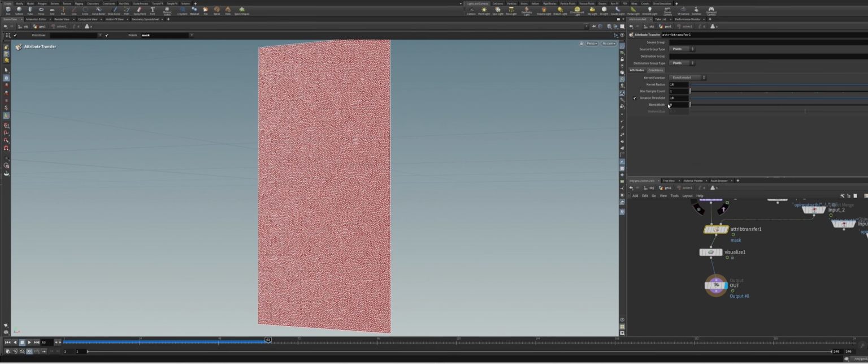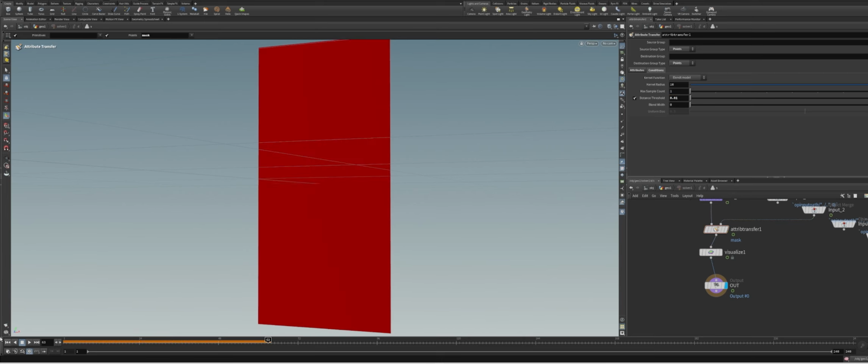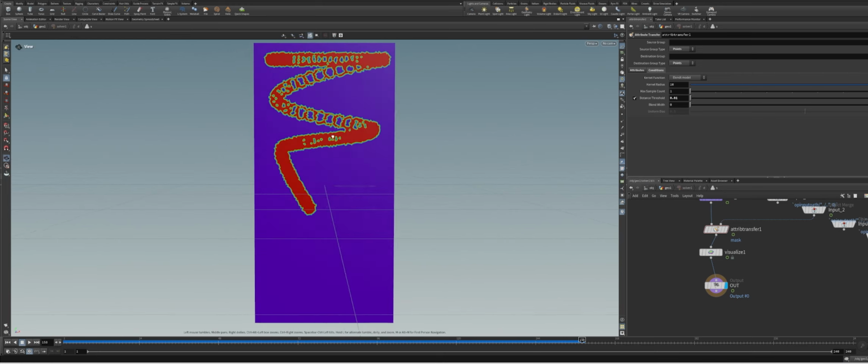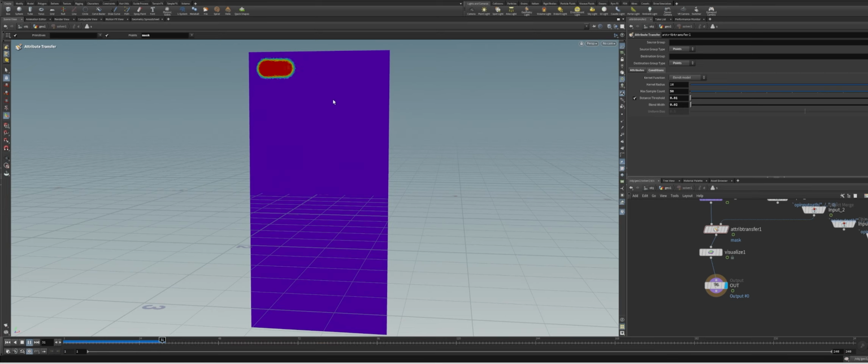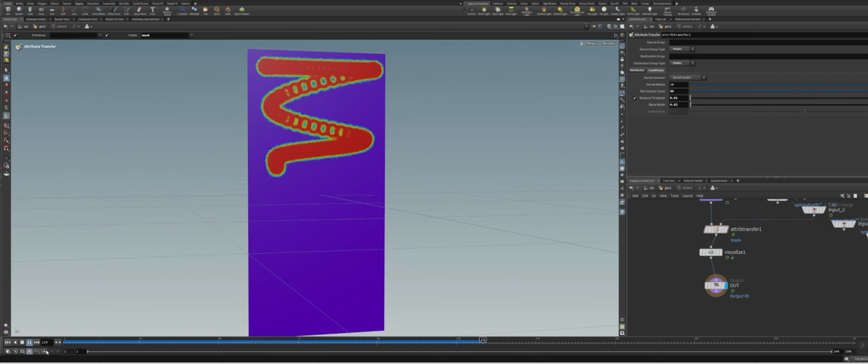It's basically because our distance threshold is extremely high. We need something like 0.01. Now that should do the trick. Now we're getting something. Obviously not what we want, but it's a nice start. So let's give it more samples and let's add a tiny bit of blend width. Let's see it now. Yeah, I think this is something that we can work with.